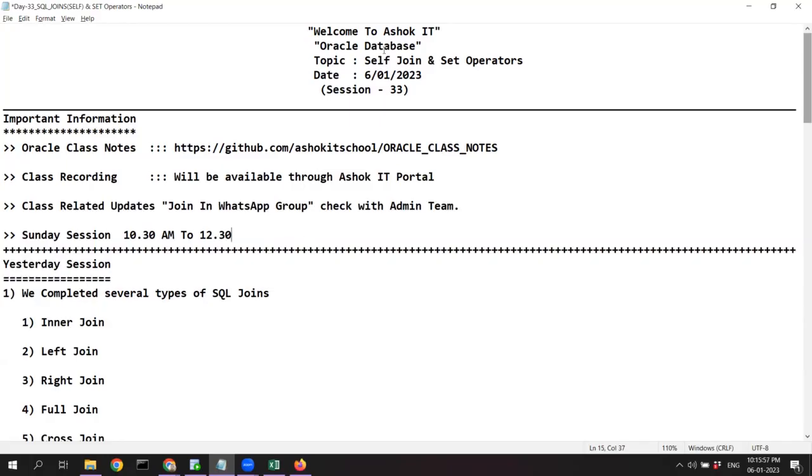In the Sunday session we will conclude with sequences and views on the Oracle side. Once we are done with these things on Sunday, we are done with SQL, sir. And then we will start with PL/SQL: how to create stored procedures, how to create stored functions, what is the difference between stored procedures and stored functions, and how to execute those things. That is what we are going to understand, sir.